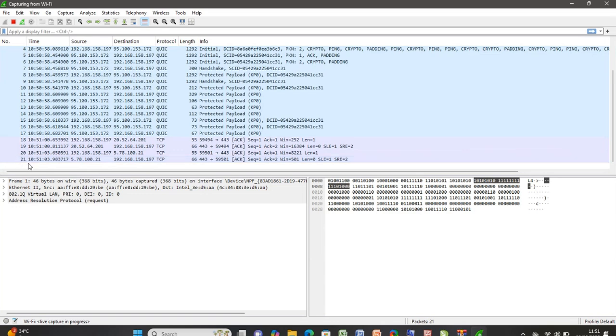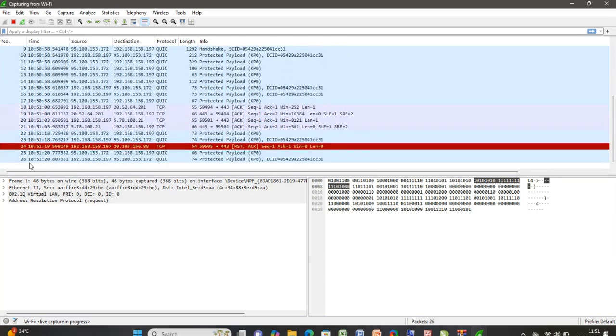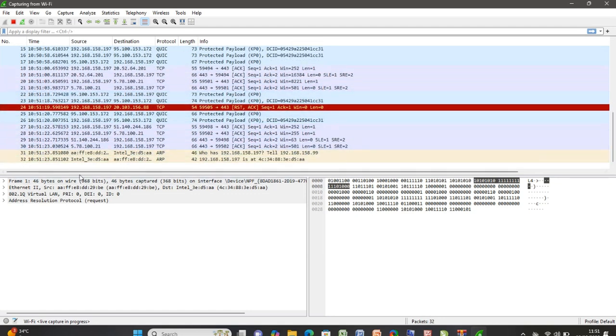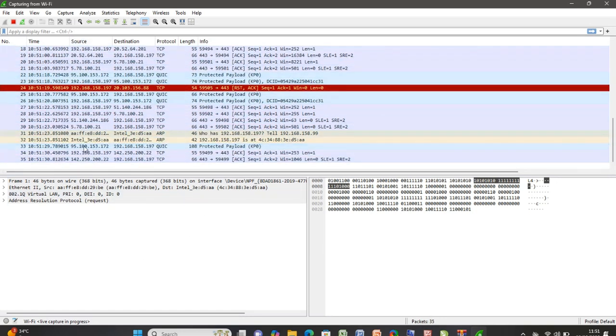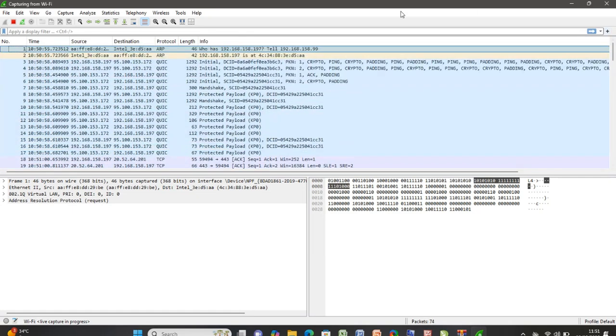Okay, let's see what it captures more. 22, 23, you see 24. It is capturing more network traffic as it is coming in. So Wireshark is already capturing. Now the first thing we need to do is to understand what exactly is happening here. To understand what's happening, let's take an overview of the entire Wireshark window.